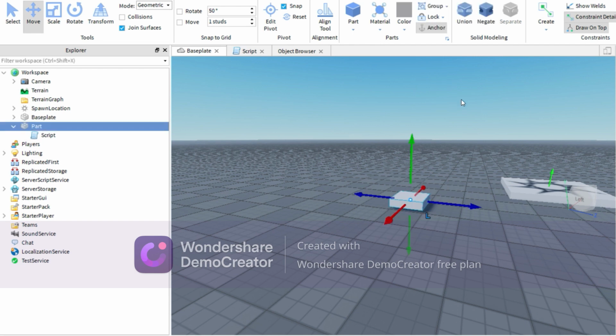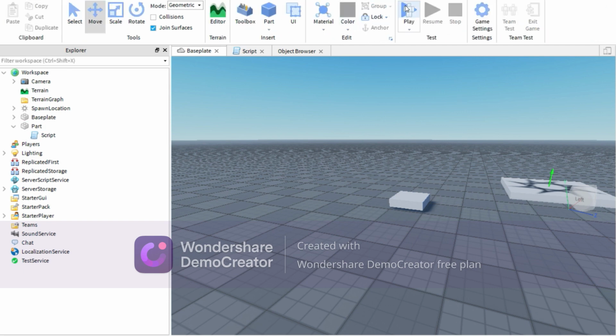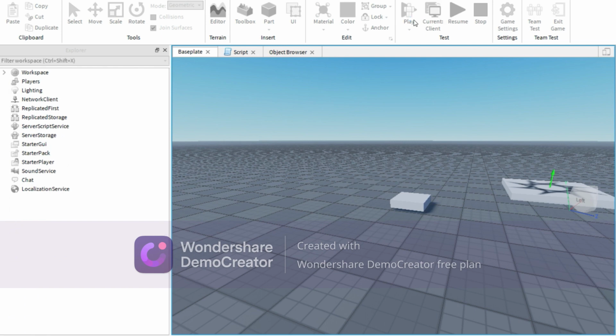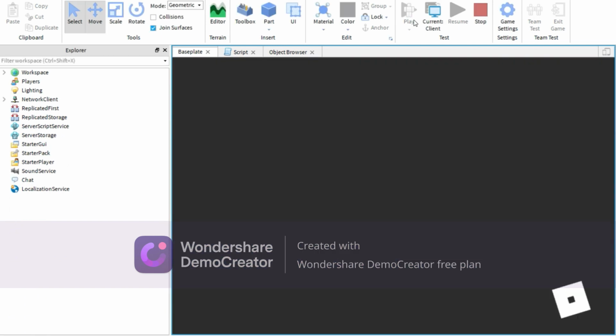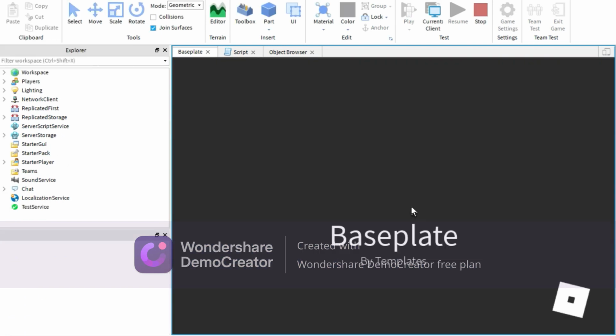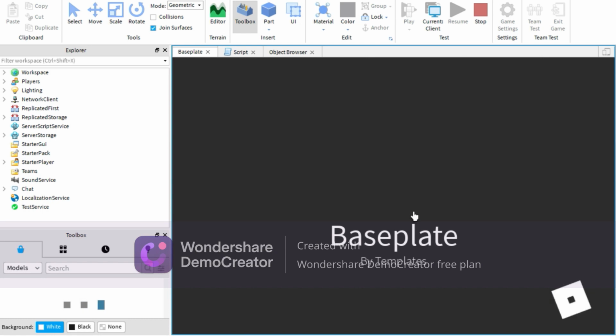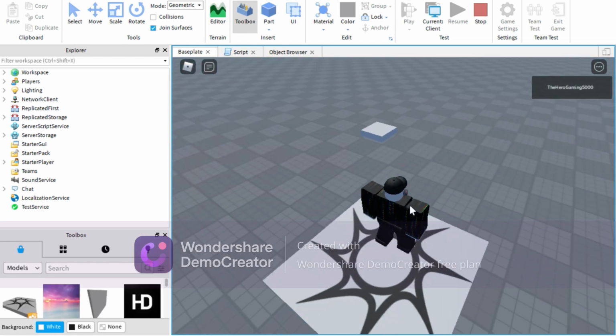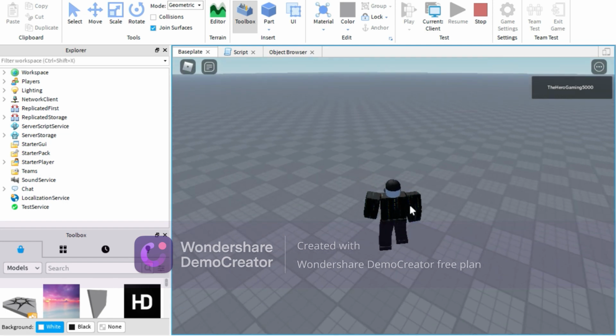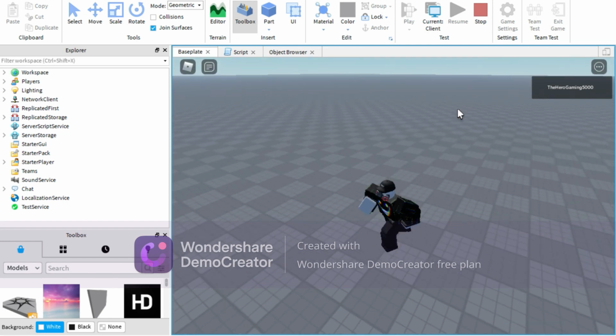And if it's anchored, that means it can't fall. If it is not anchored, it can fall. If it's anchored, it cannot move. No matter what happens, it cannot move. If it automatically turns transparent, then I think that means something's wrong. So let's walk over to it, touch it, and as you can see, it just became invisible.